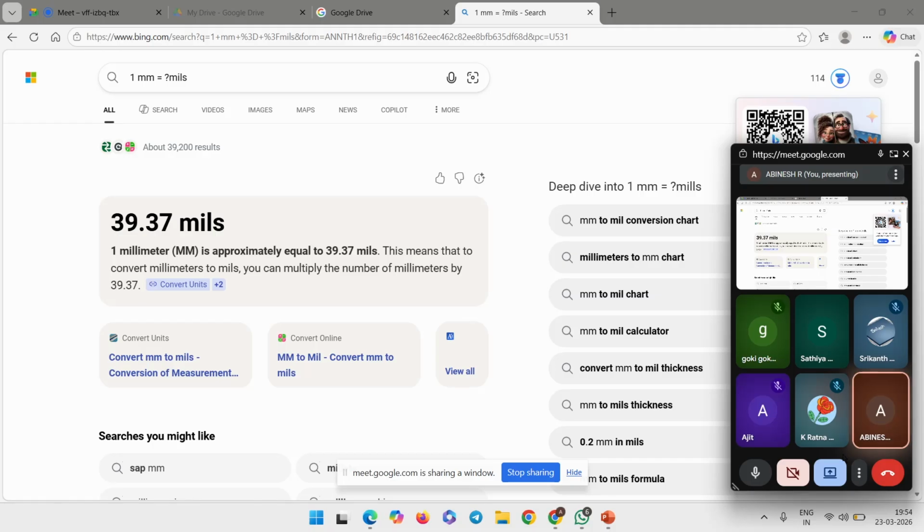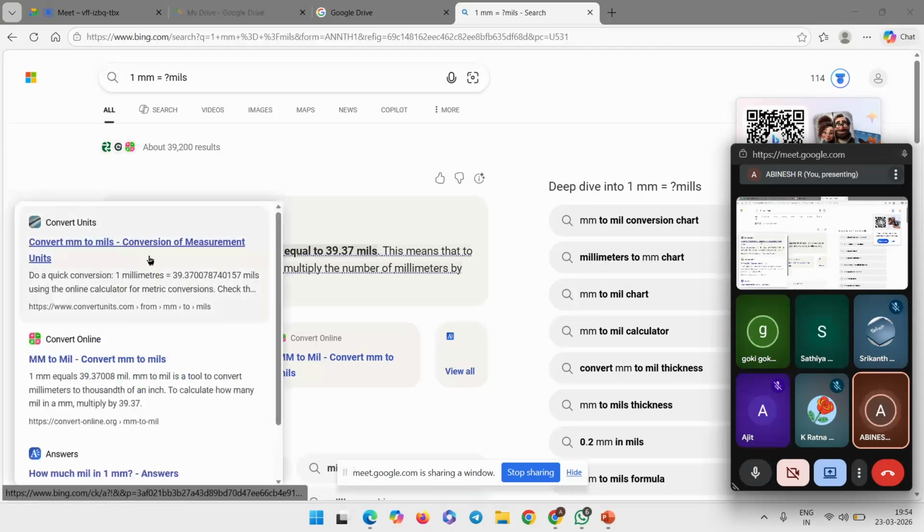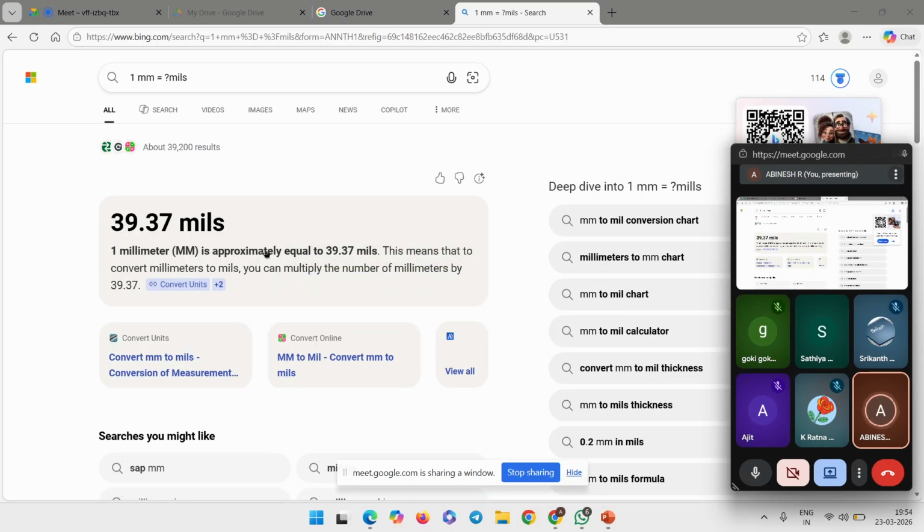Guys, it's visible? Yes, sir. Guys, take note of it because it is more important. 1 mm is equal to 39.37 mils. Take note of it because some of the design data sheets consist of only mils. In order to calculate them, you want to know the value of 1 mil. If you have 1.5 mm, how many mils should it contain? These are all the basic things you want to note.